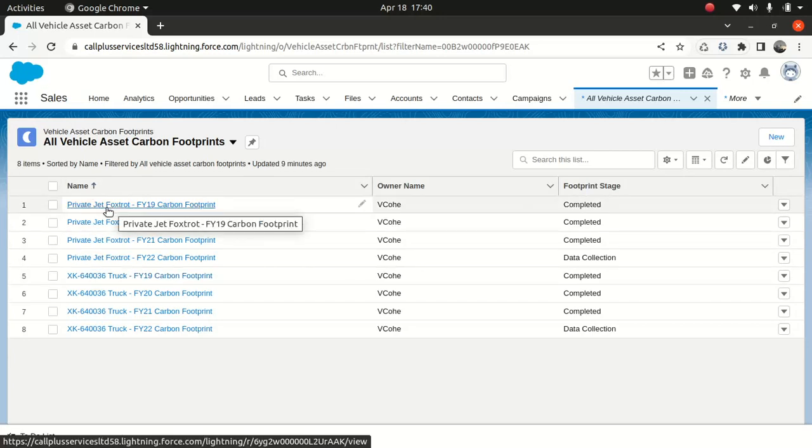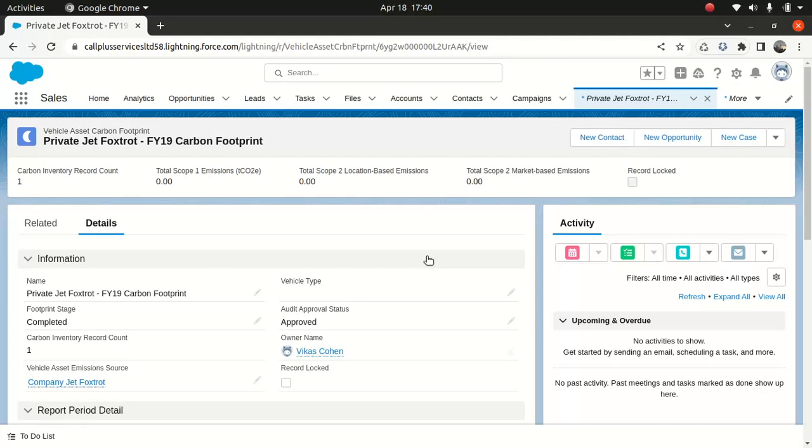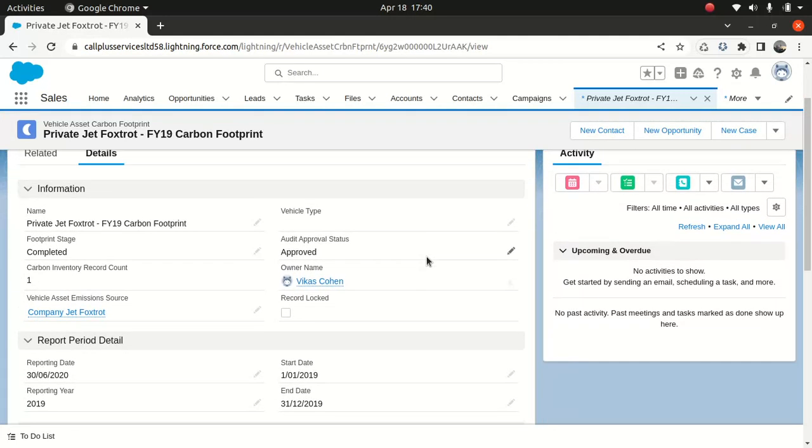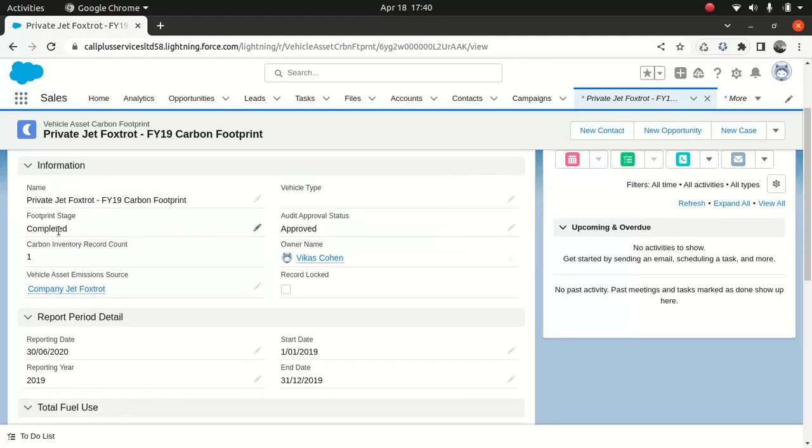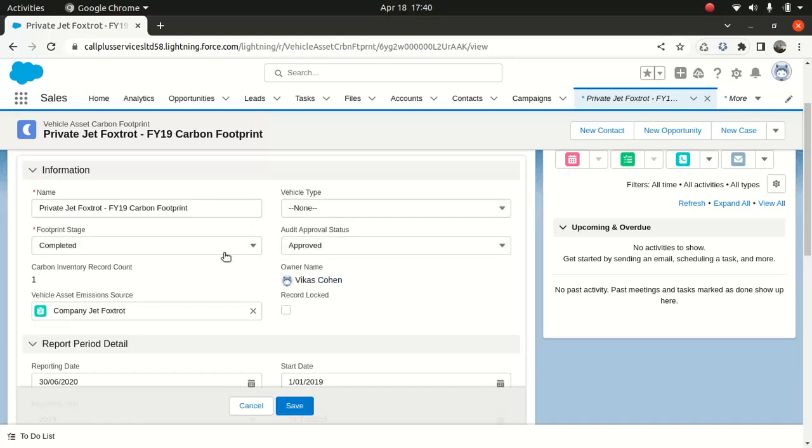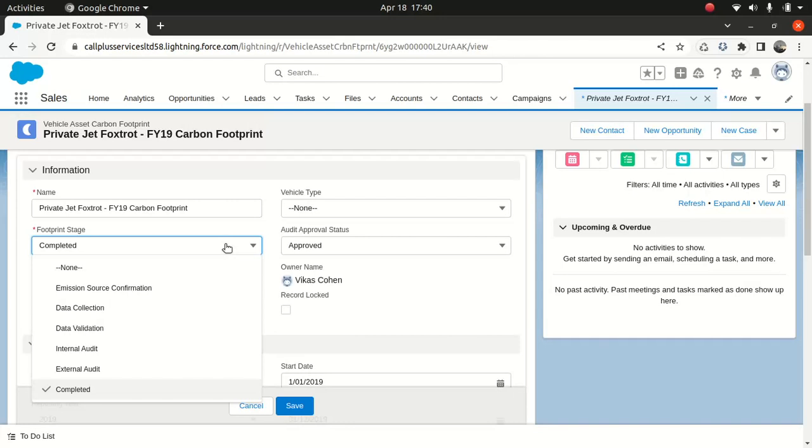For instance, let me go here. We've got different stages here. Now each stage means a different thing. So for instance, let's start with the first stage. The reason why I wanted to talk about this today is because when you create a carbon footprint, it has to go through different cycles or different stages: auditing, internal auditing, external auditing, data validation, data collection. I'm just going to go through a few of them just to give you an idea what it even means.